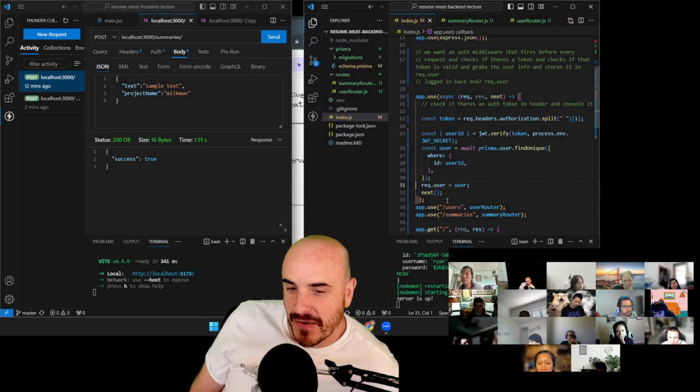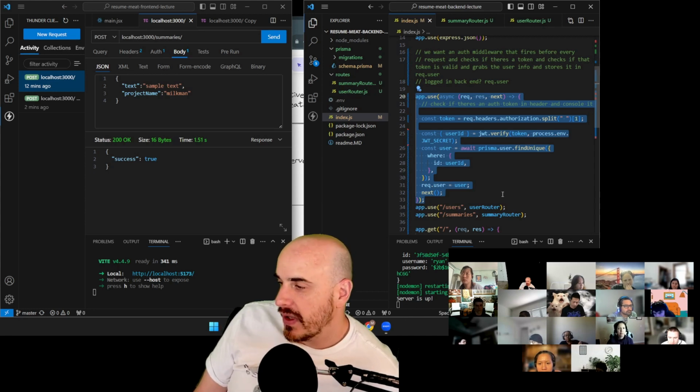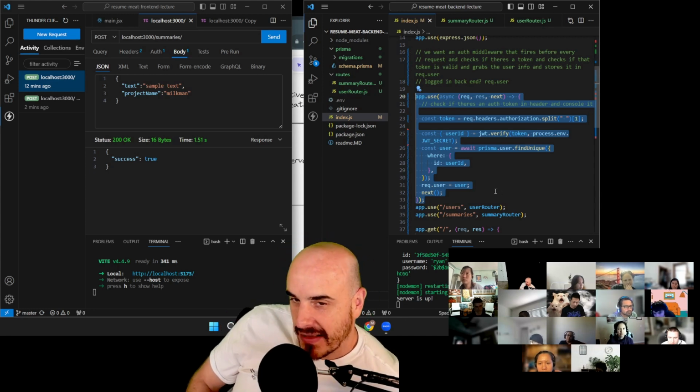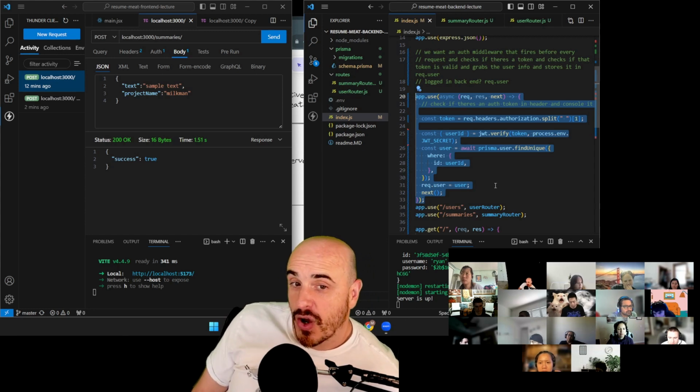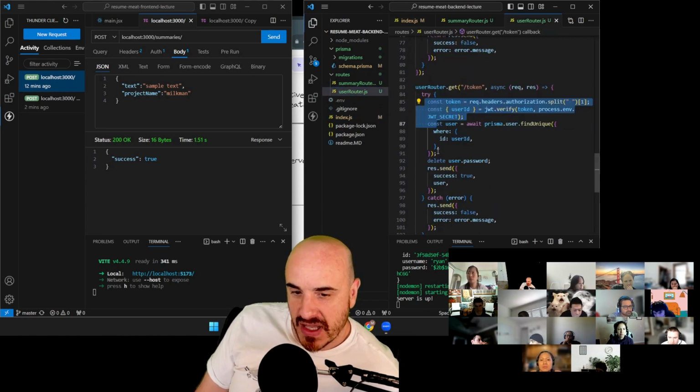And then in every other endpoint after this, rec.user will exist if there's a token and it's valid. So there's one route we can already refactor using this logic. So here I can delete all of this.